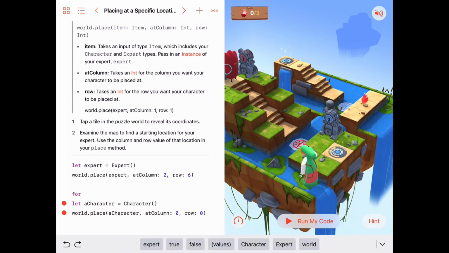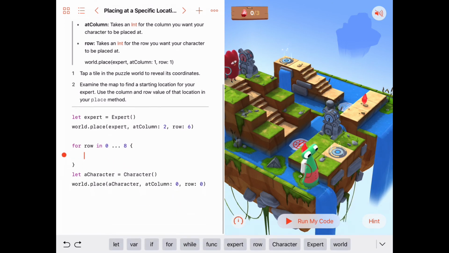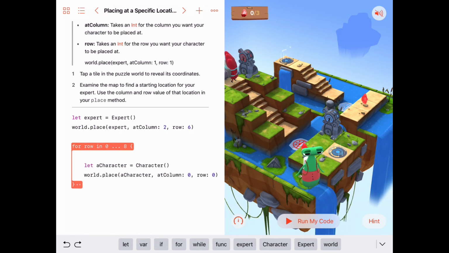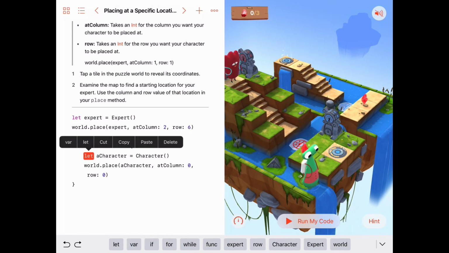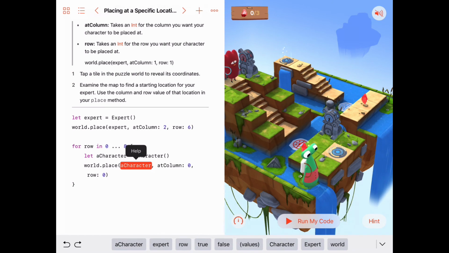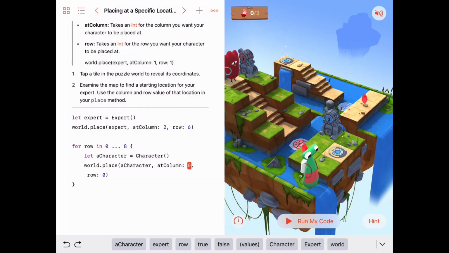So let's put it along a certain row here. So for row in 1 up to maybe 8, actually I should start at 0 because we know that the index starts at 0, the row. I want 8 times, for 8 different rows, I want to create a new character right here and then place that character, and I don't want to keep placing them all at 0, 0. I want to place them all on the very first column, but at different rows.